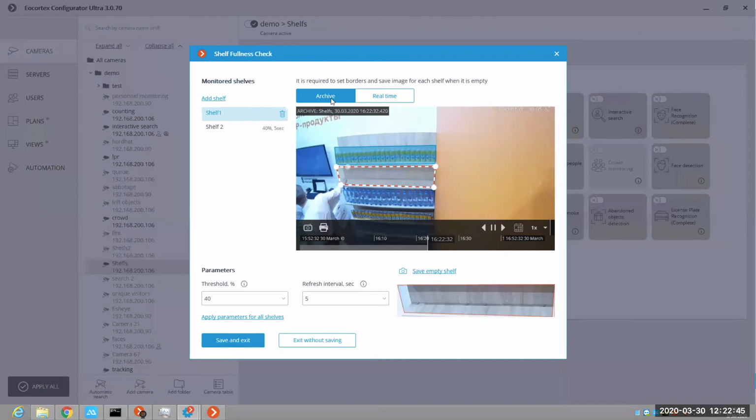Then we can open the moment in the archive when it was empty, select the area and click here, save empty shelf. In this case, you save the image of the empty shelf. Then we select another shelf, select the zone again, and save the picture of the empty shelf. Then we can set the parameters. The threshold is right now 40%, so if the fullness is less than 40%, we will receive an alarm.